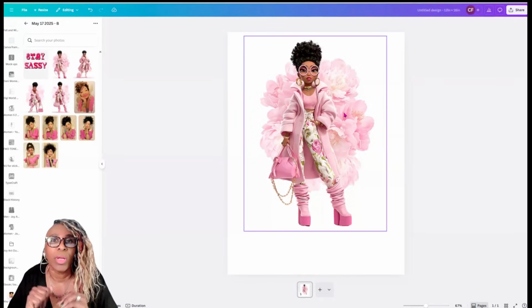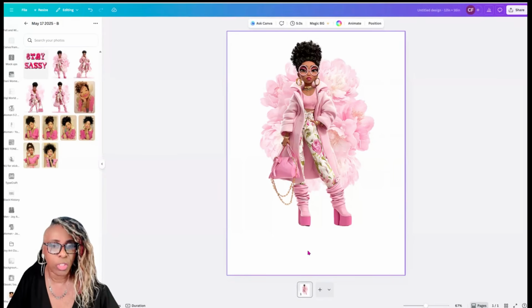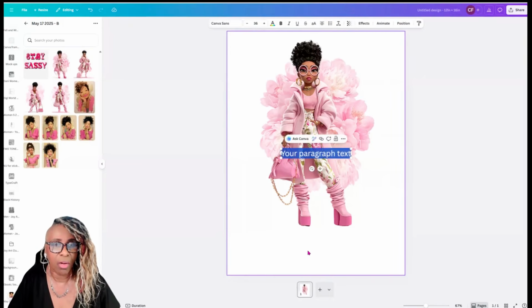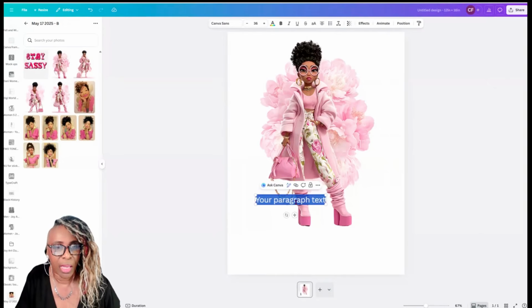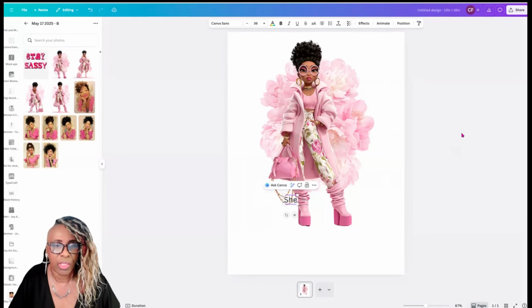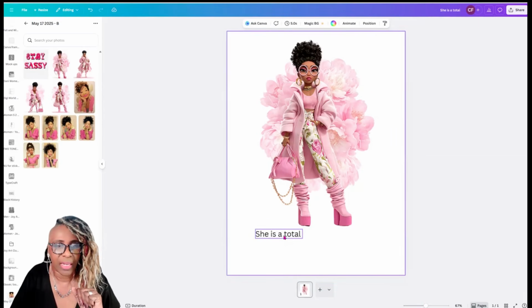All right, so now what we want to do is put a cute or a sassy saying over top of this. So I'm going to click on the workspace and I'm going to type a T on my keyboard. And I'm going to type something in here. How about she is a, let me move this down so we can see it better. She is a, I can't spell today. Why can't I spell? Okay, is a total vibe. And vibe, we're going to make that a different font.